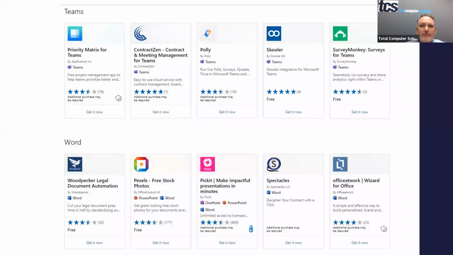Much like your phone's app store, Microsoft also has an app store for Office 365 add-on apps. It's a pretty huge repository, tons and tons of apps you can download and install. Some are free, some aren't. It's definitely worth checking out. You know, if you were thinking you wanted to add SurveyMonkey to your Teams, there's a free app for that. So worth checking out.